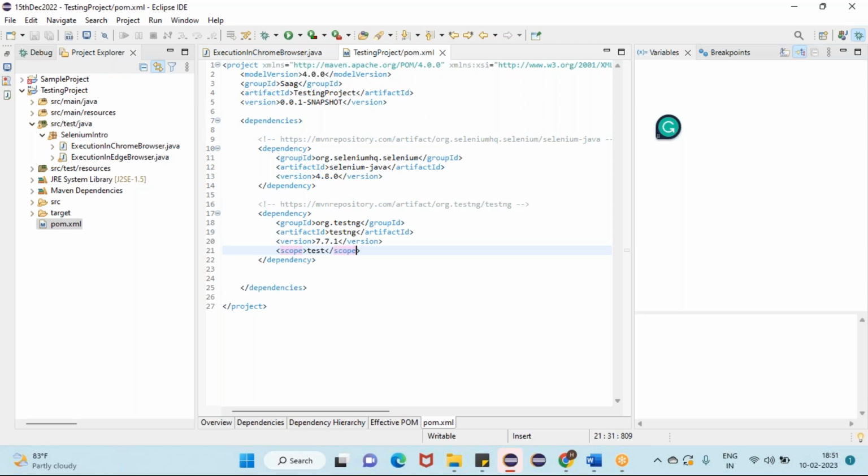Once you install a plugin in Eclipse, you can't delete it. That is the problem with the TestNG plugin. Not only TestNG, if you install any plugin, you can't delete it. If you delete, it may corrupt your Eclipse IDE. Sometimes it may corrupt your project, the entire project structure as well. So that is the reason I won't delete anything if I install it.